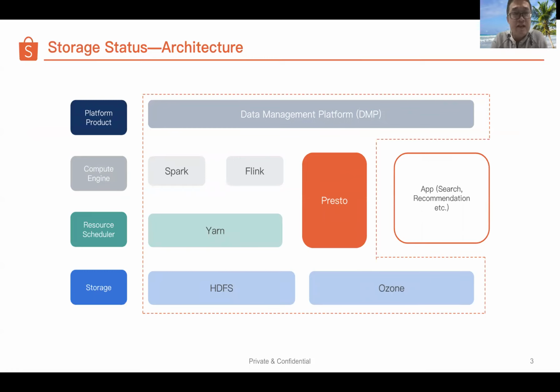Let us see the architecture of our big data. The bottom is storage. We have HDFS and Ozone. The compute engine and the resource scheduler are Spark, Flink, Yarn, and Presto. There are also some apps directed to us, such as search and recommendation. And we also have a platform product called DMP.